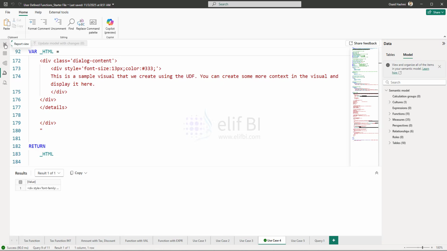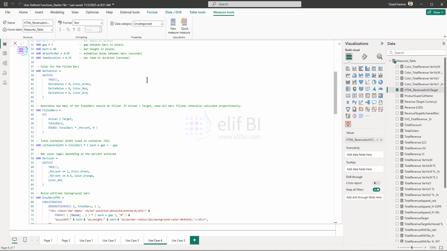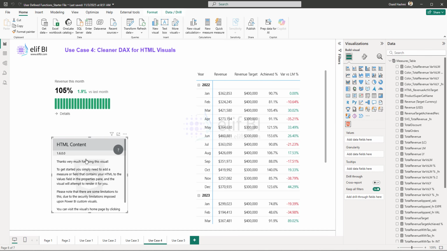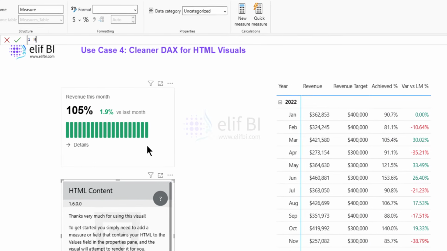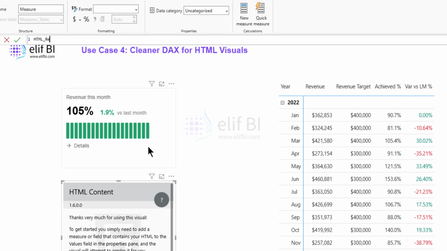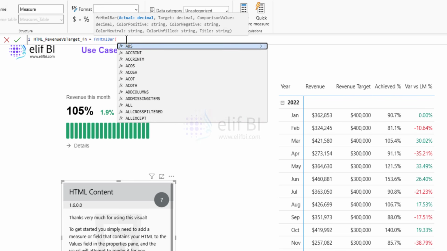We come back to the dashboard and in the tab use case 4, you would find one visual which is already created. This is using this measure, which is the normal HTML code without any kind of functions. And in this other visual, we are going to use the function. So we'll create a new measure and we would write HTML_revenue_versus_target_function equal to function HTML bar. And let's bring in all of the amounts.